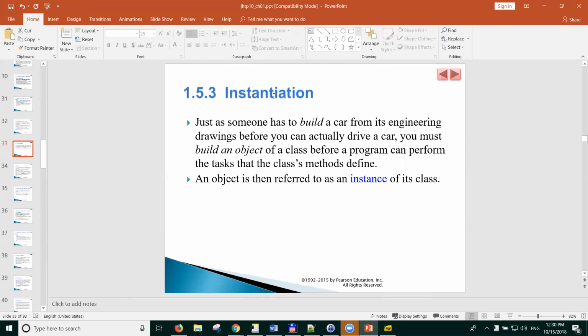Then there's this concept of instantiation. Just as someone has to build a car from its engineering drawings before you can actually drive the car, you must build an object. You must build the concept itself of a class before the program can be performed. The tasks that the car's methods define, an object is then referred to as an instance of its class. So you first make the concept of it, then you instantiate it.